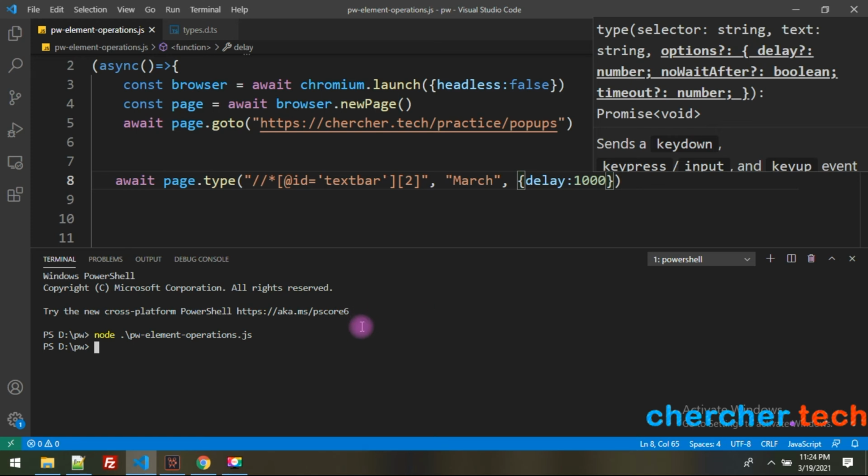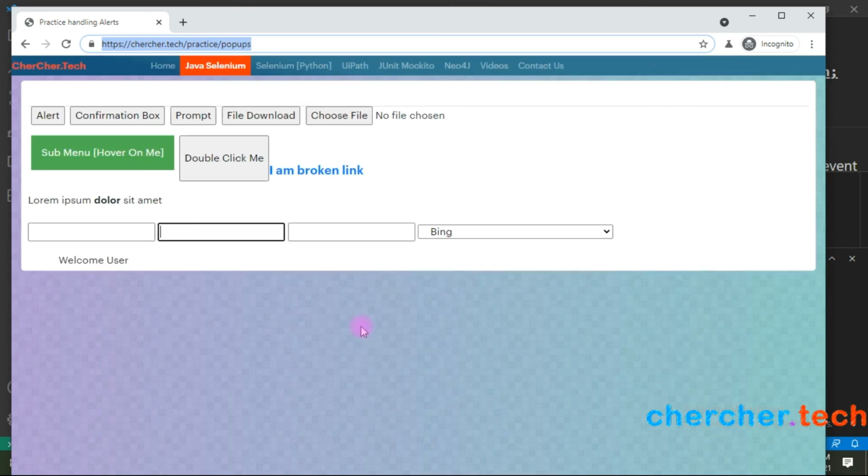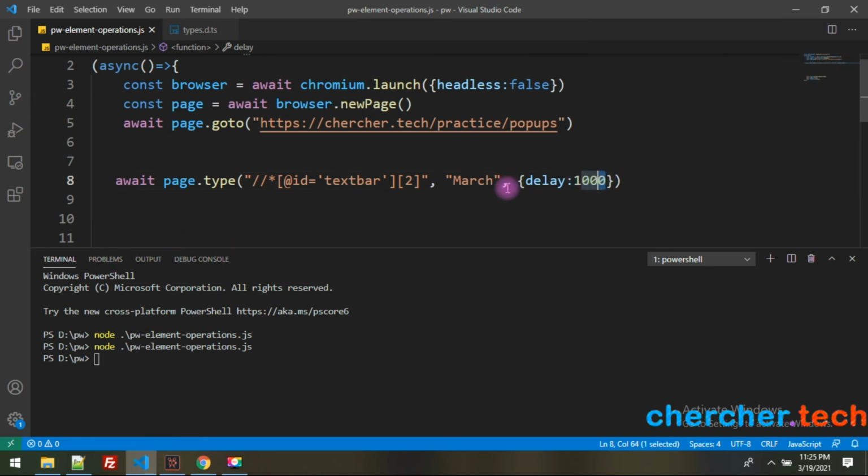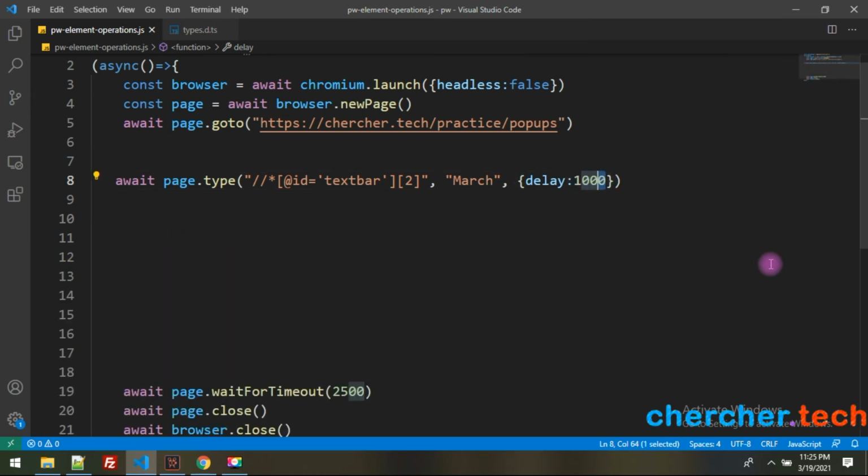Now let me run it here. You can see the delays, right? Yeah, this is what delay is, basically delay with type. Okay, fine. The next method we have is called press.